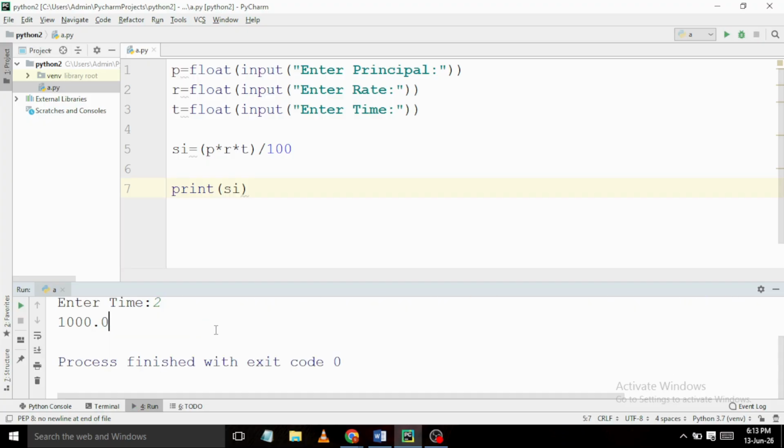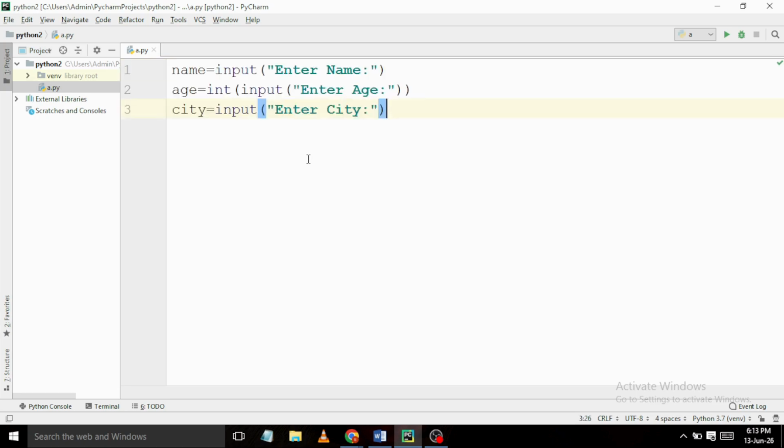Next, student information program. Take input name from the user, store in name. Input age from the user, store in the age variable. Enter city, store in the city variable. Now display the information. This type of program is used in school and college management systems.